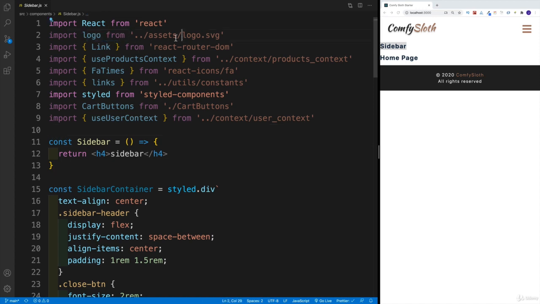So logo coming from the same assets, and I'm not going to cover that again. I already talked about it in navbar. Link, because of course we are setting up links. Use product context, because eventually I'll set up the toggle functionality globally, even though at the moment we'll just do it manually over here inside of the sidebar. FaTimes, that's the close icon. Links, of course, links coming from the constants.